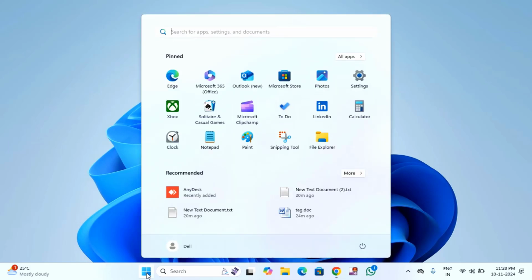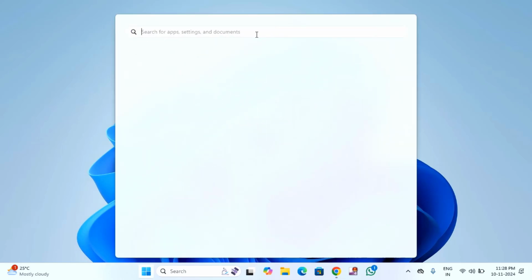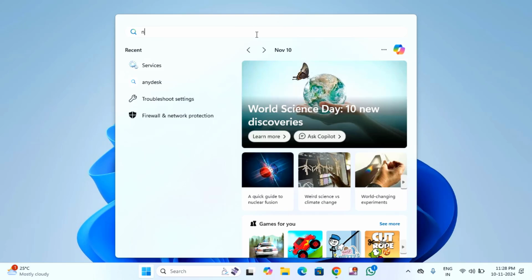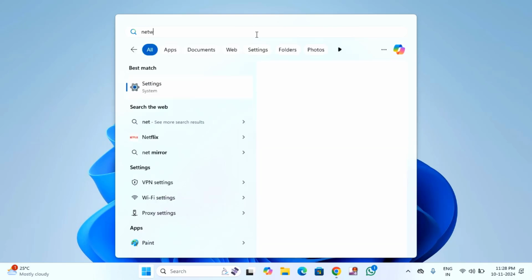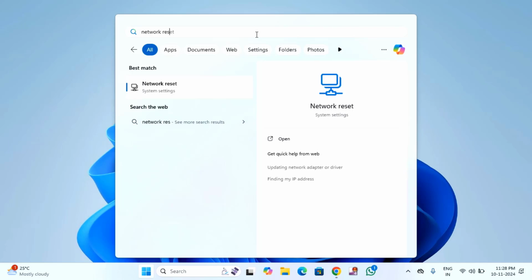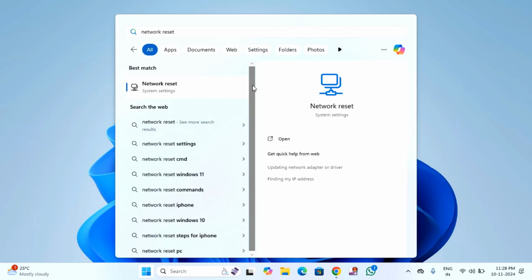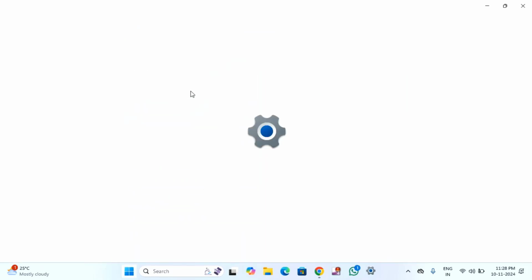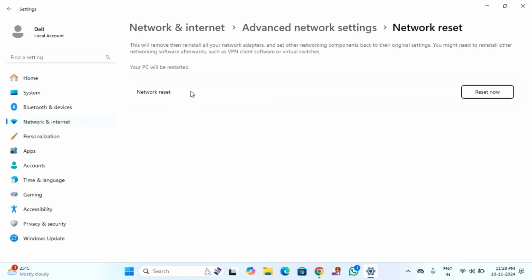Click on the start menu again. Then type here network reset. You can see Network reset. Click on this. Before clicking reset now, you have to read this carefully. This will remove, then reinstall your network adapter and set other networking components back to their original settings.